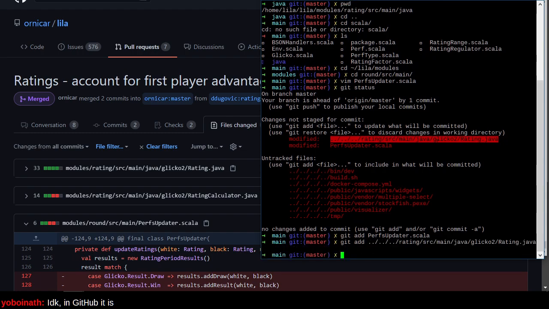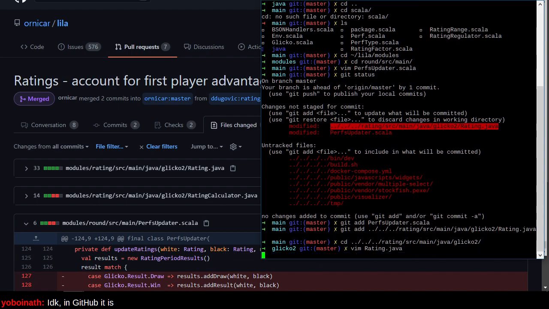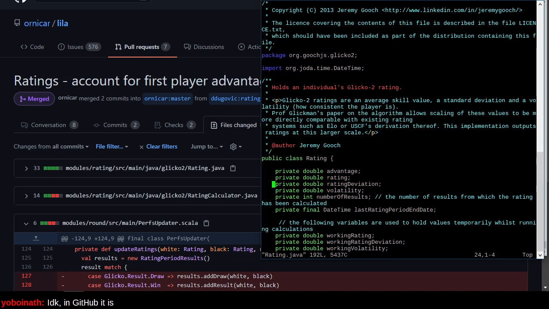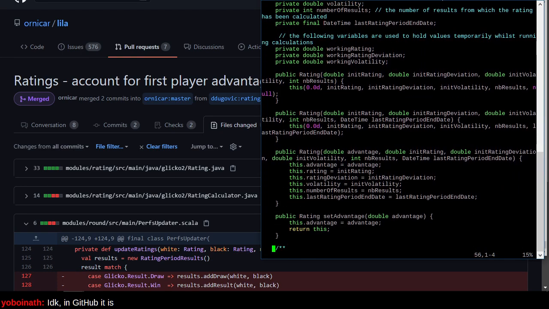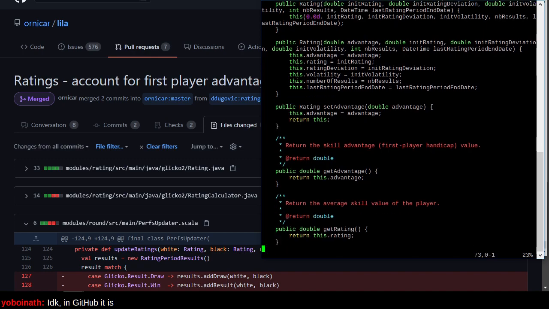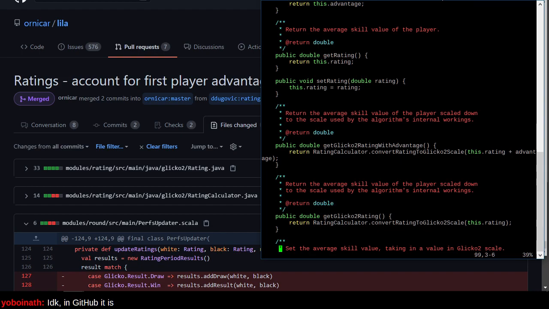Right, so I think that was my blunder. I was trying to be a bit puristic and say that we're going to add this new attribute called advantage, and this new attribute is never going to change once you've constructed the object, because this could cause other rating code to break if it does change. So, yeah, I even introduced this get Glicko 2 rating with advantage here.